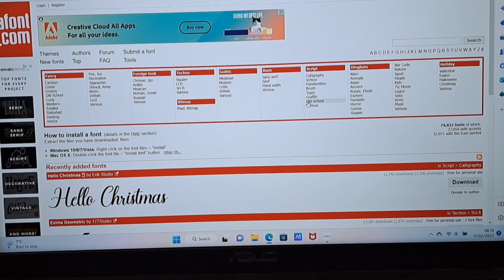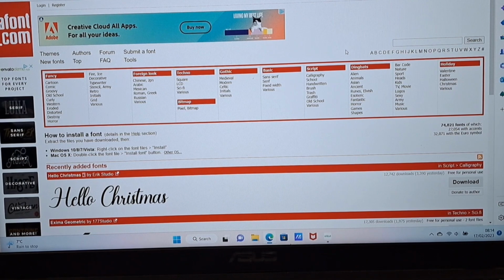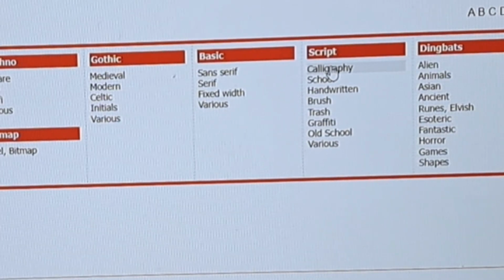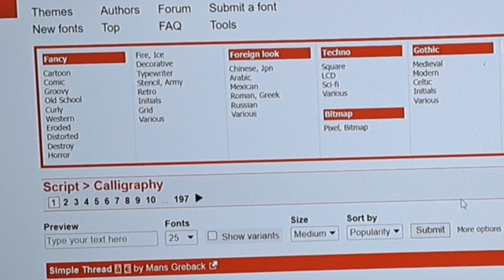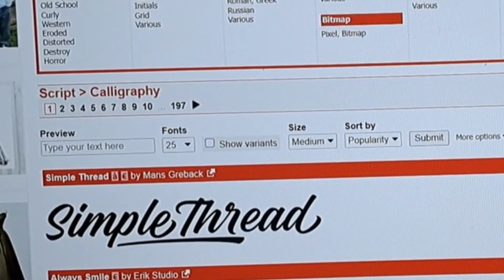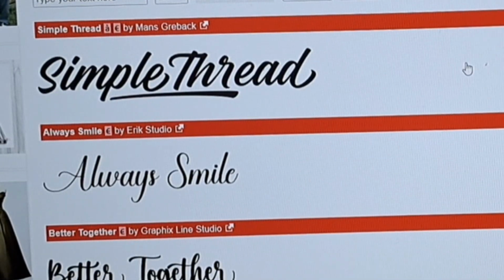But say I want one for a design that I'm doing, and I'm wanting to do some nice writing on a card. I'm going to go to script and then calligraphy. And look, it brings up different calligraphy fonts. Now, if you have a look, what is written in the font is the name of the font. So this one's called Simple Thread, so they've written Simple Thread.